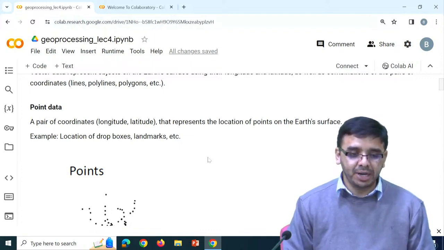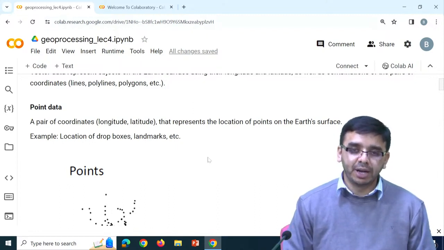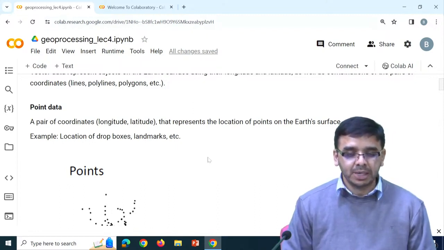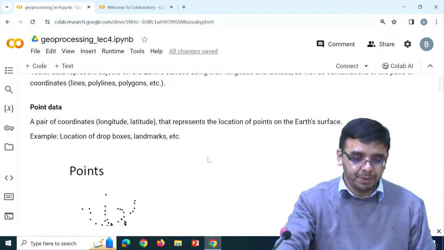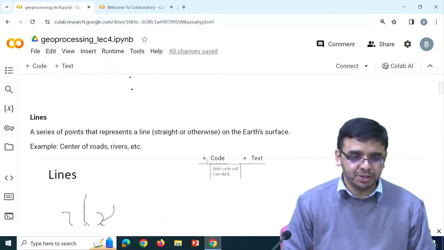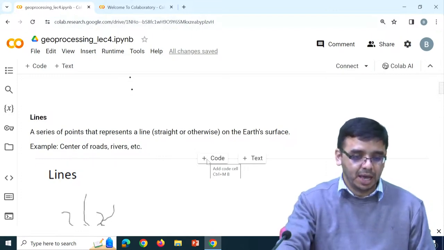So whenever we want to represent something using a symbol, like its location by latitude and longitude, that is called point representation. Suppose we want to represent the location of some mailboxes, at these places the mailboxes are located, that can be represented as point data, or maybe some landmark buildings, right? All these things can be represented as point data. Then the second representation is a line, a series of points that represent a line on the Earth's surface, like the center of a road or the center of a river. Linear features can be represented as lines.